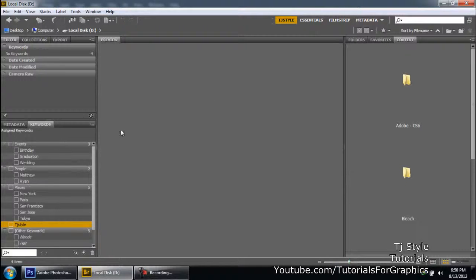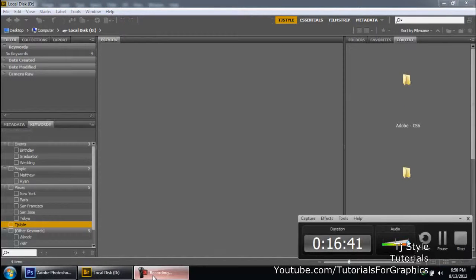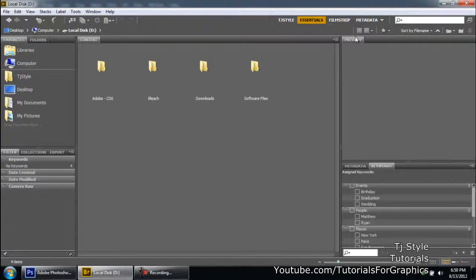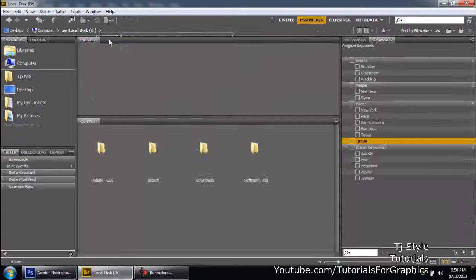I want all my viewers to go ahead and practice this so that you can have a good understanding of how to use Bridge's interface. All you need to do is click on the name and drag it out to the place where you want it to go. So I'm just going to do it once. My preview panel is right over here. I can just click on it and I have brought it over here.